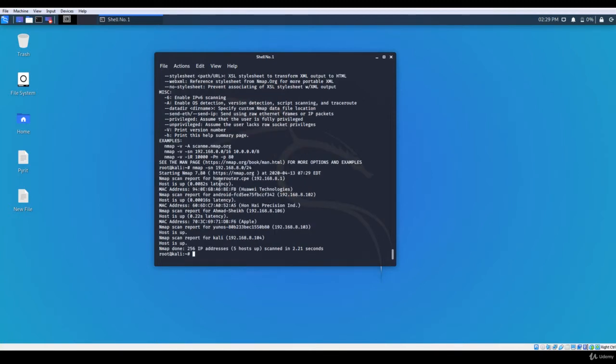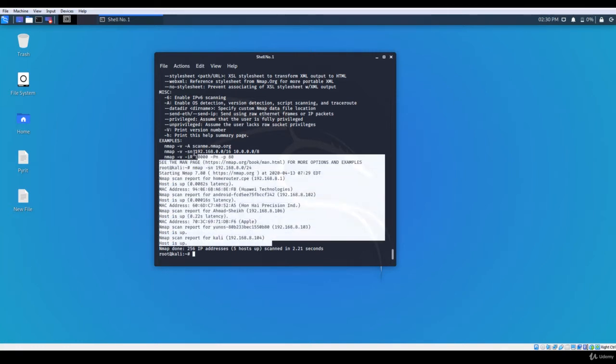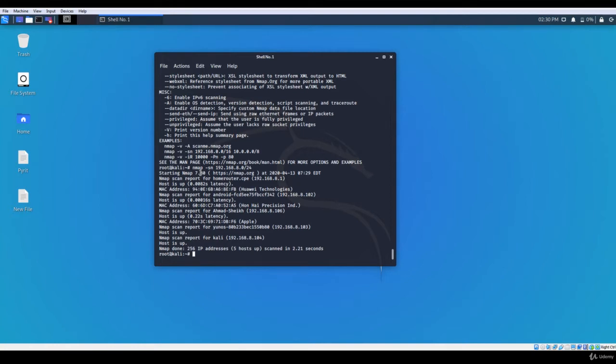Okay, after we wrote this command, it's telling us there is one host called home router.cpe, and this is its MAC address. There is another host, this is its IP, and this is its MAC address. This is another host, and this is its MAC address. You are going to use all these details later, and I'll show you how to use them in a smart way and benefit from them. Here it's showing this device is Apple, and this is its MAC address, which is very good information.